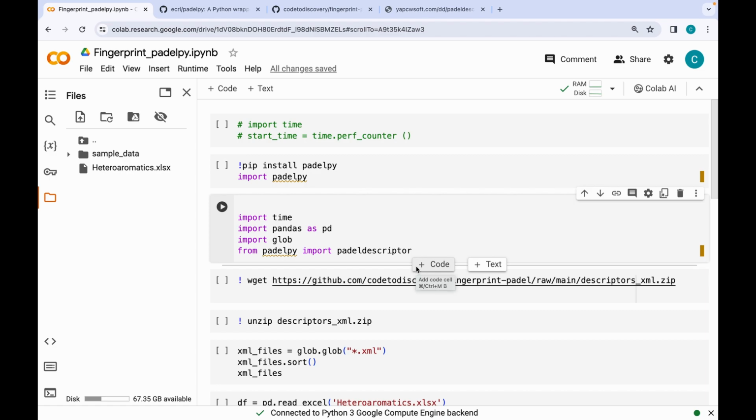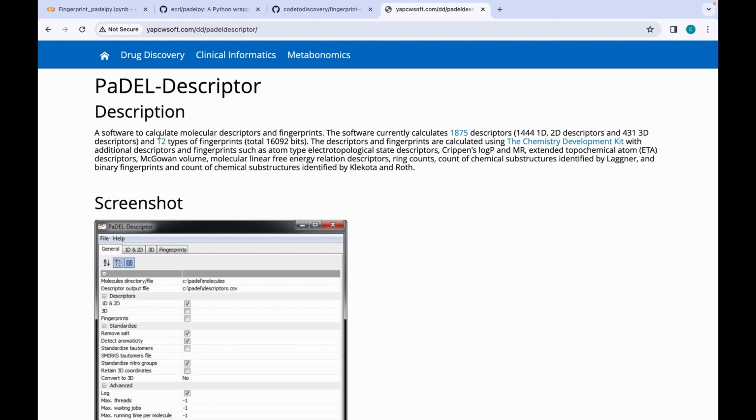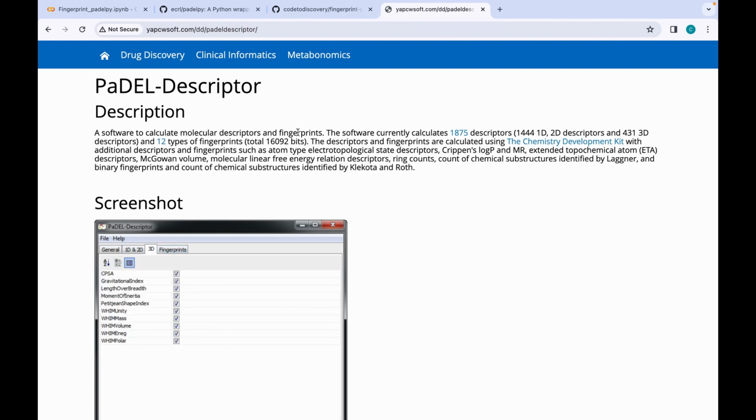Hello everyone. In this video, I will be talking about generating different types of fingerprints using Padelpy. So what is Padelpy? Padel is a software to calculate molecular descriptors and fingerprints.